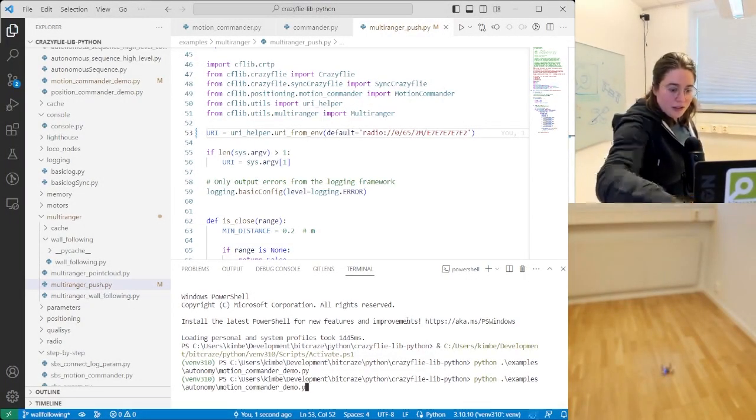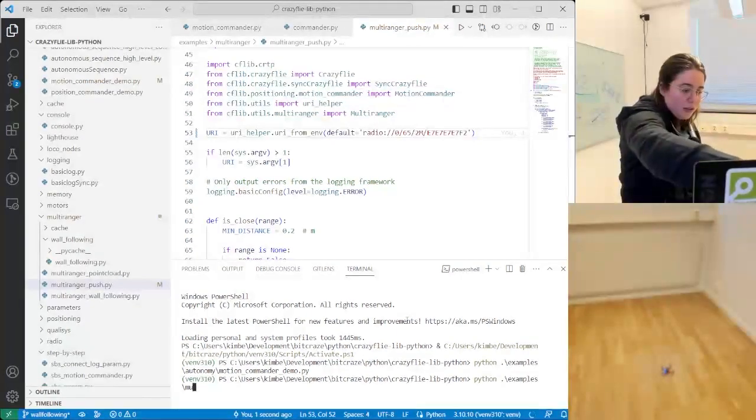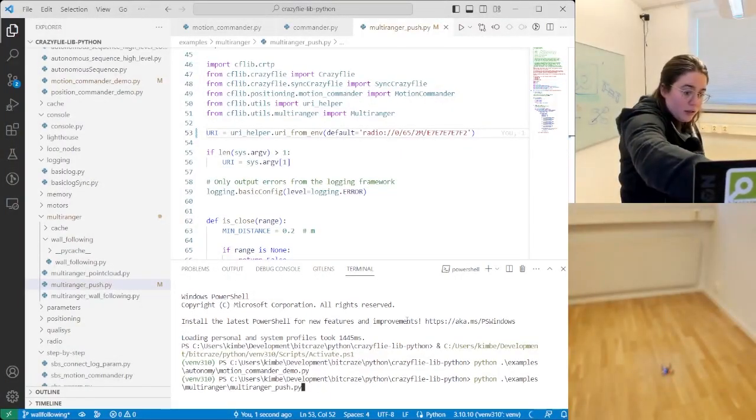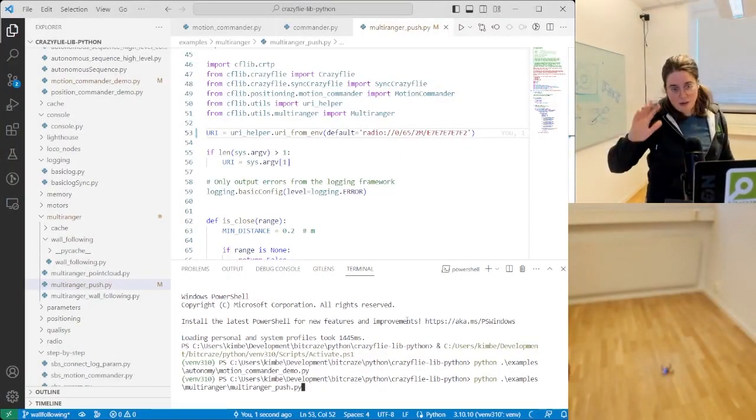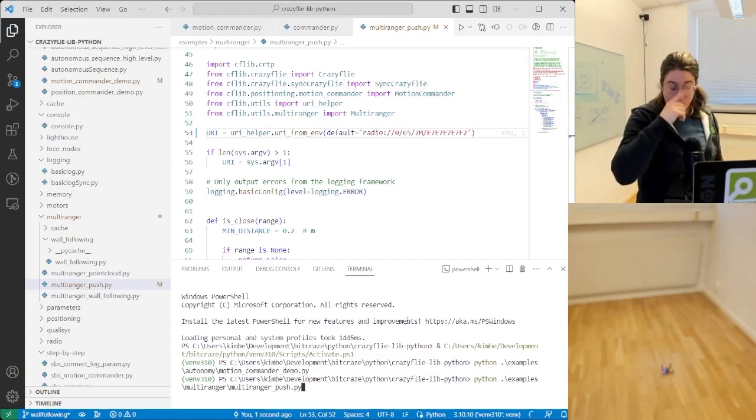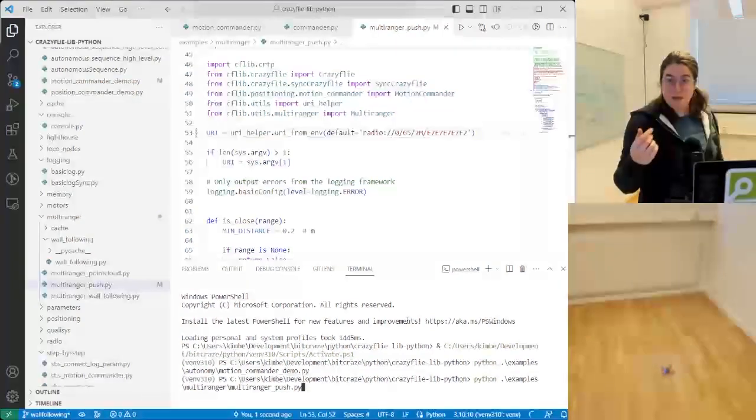Alright, and now I don't want to do the motion commander, of course. I want to go to multiranger, and then the push demo. So you have a couple more examples. You can play around with it if you want. There's some pretty cool ones, like the point cloud one.